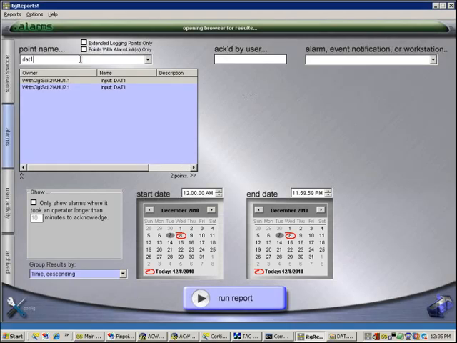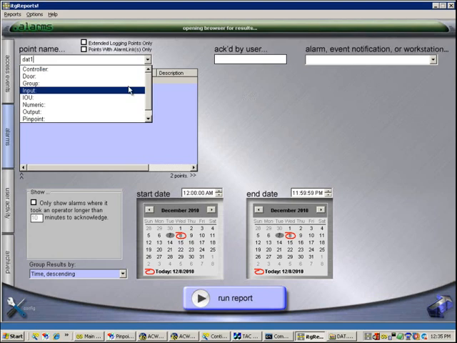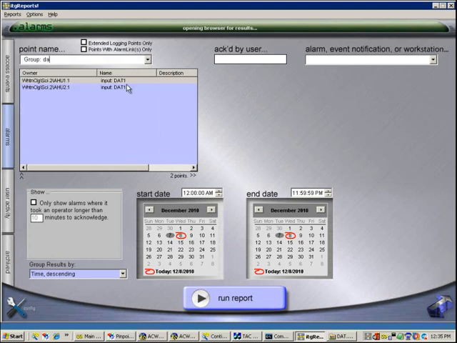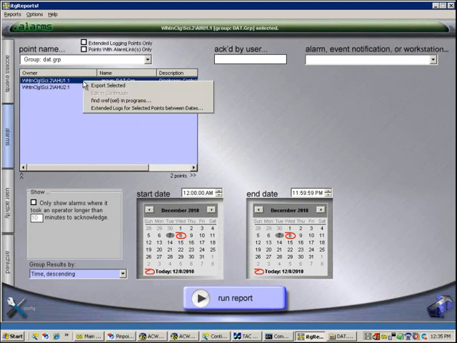Taking this to another level, it would be better if we could select a group and get extended logs for all of the members in the group. In order to do that, I'll select Group, and then I'll type the name of my group, dat.grp. I get 2 items returned because each of my air handling units has a dat.grp. I'll select the first one, leave my start date and my end date the same, right-click, and select Extended Logs for points between dates.